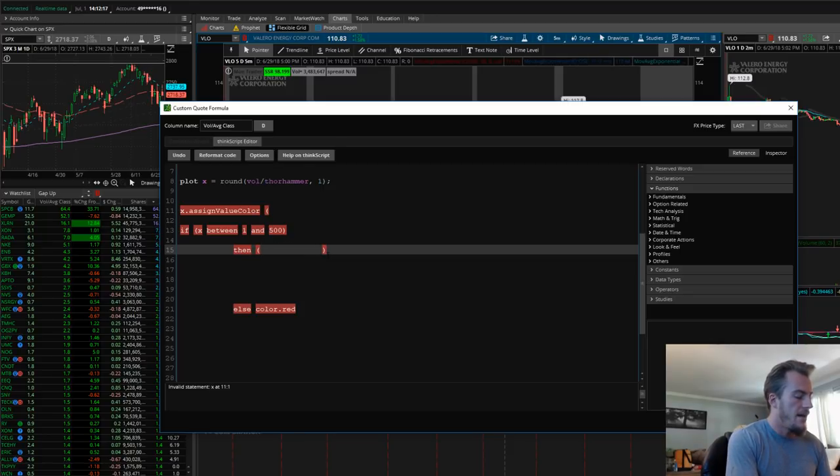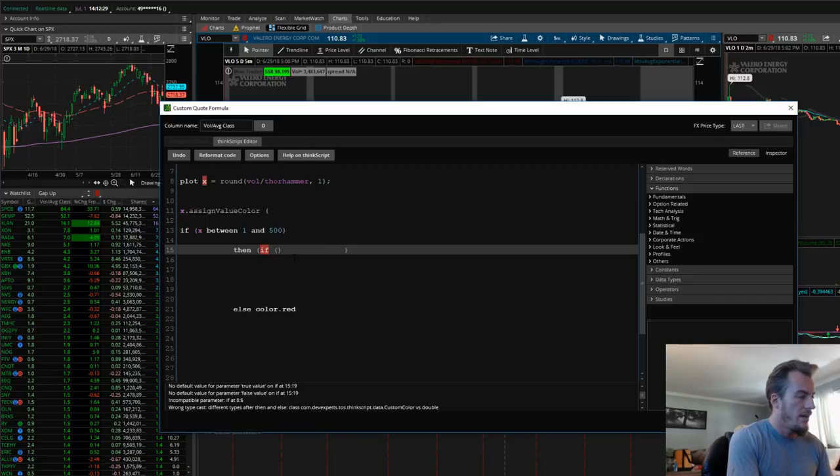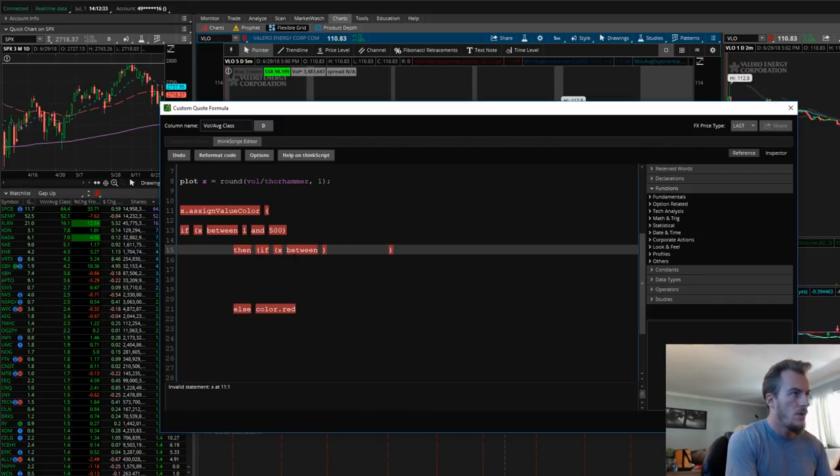Then, if, and then we have to do another parentheses for the between statement, just like earlier. So if, parentheses, between. So another parentheses between. If X is between 1 and 2.5, then green, or color green.